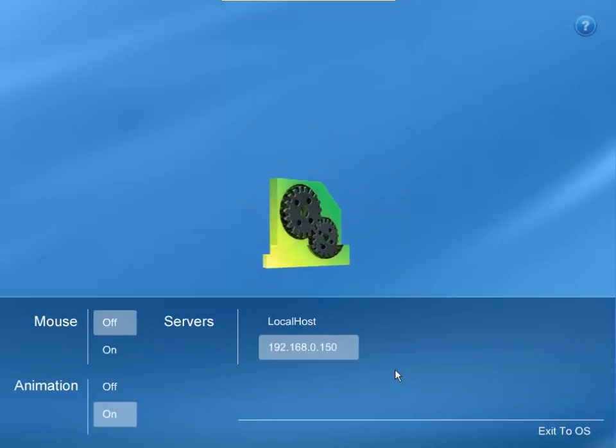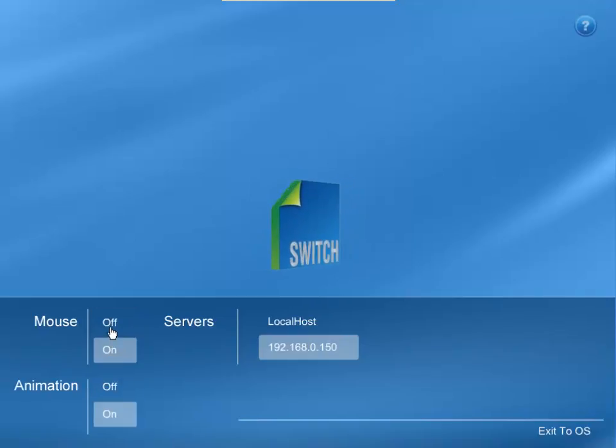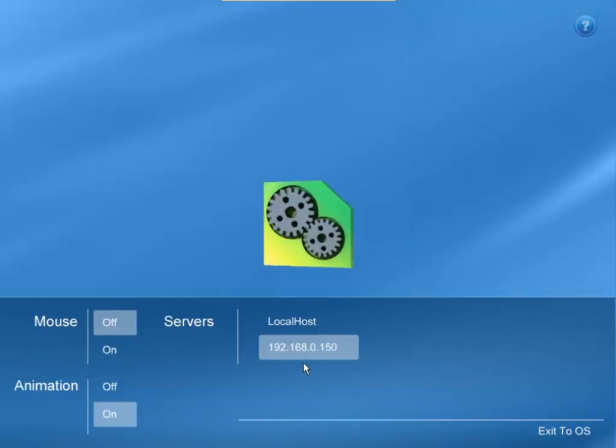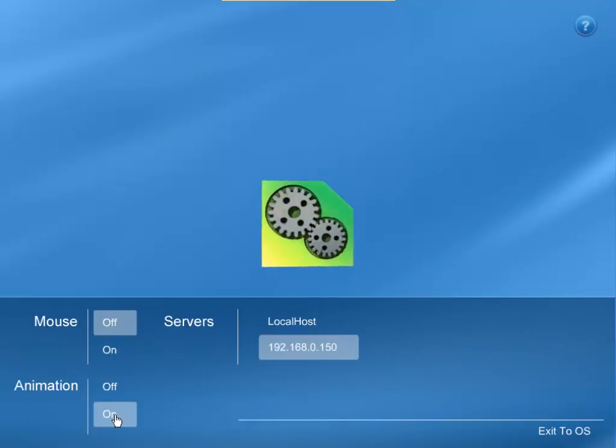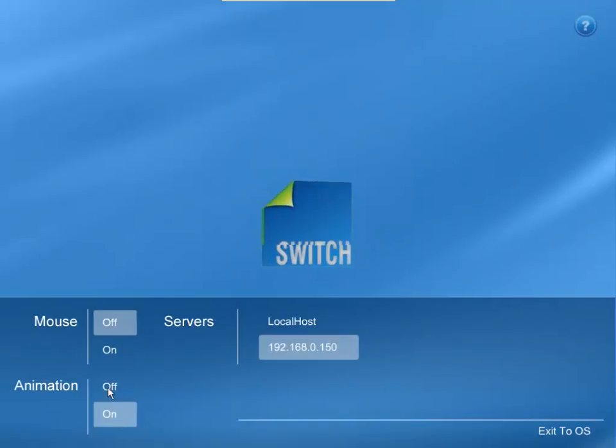Your integrator will also set some settings on the screen. So you'll notice that there's a couple of settings here. One is animation off or on. The other one is mouse off or on. And then a list of servers that you can connect to. The default settings for a touchscreen are for the mouse to be off and the animation to be on. Your integrator should have set up your screen like that.